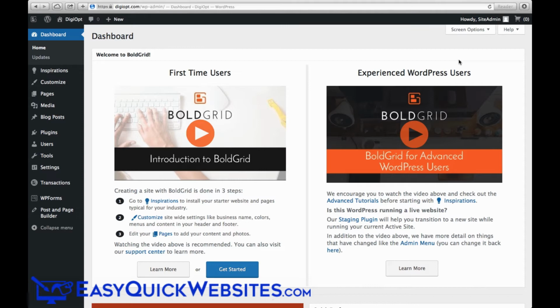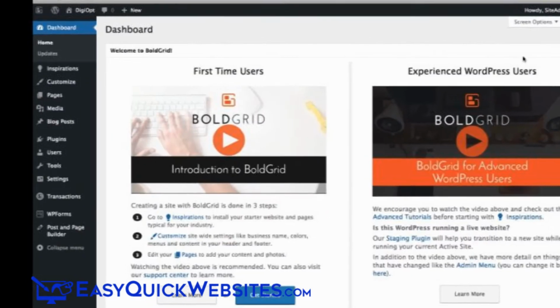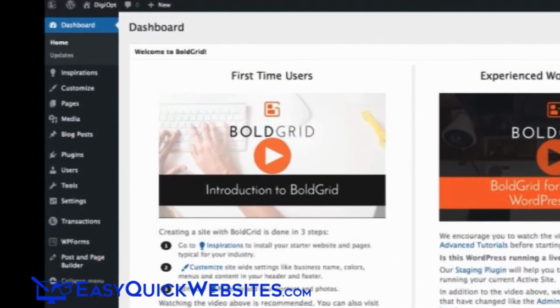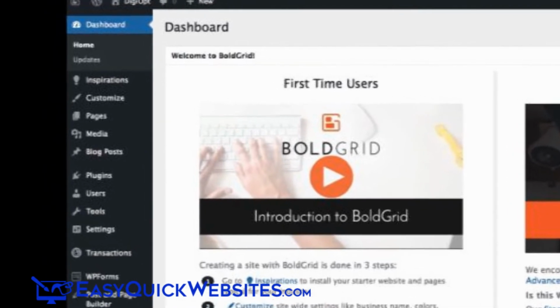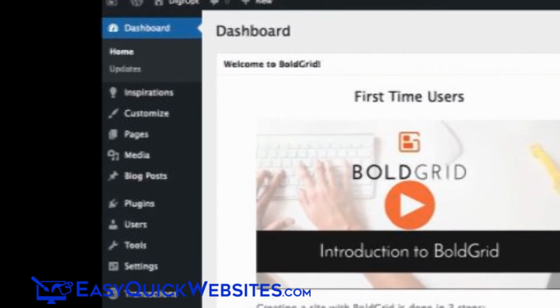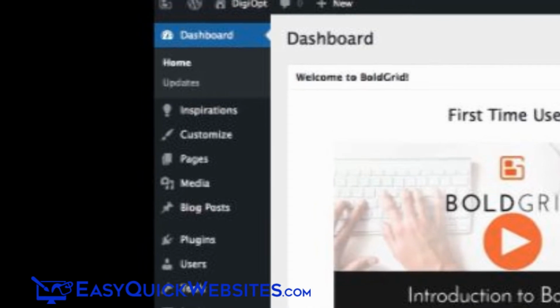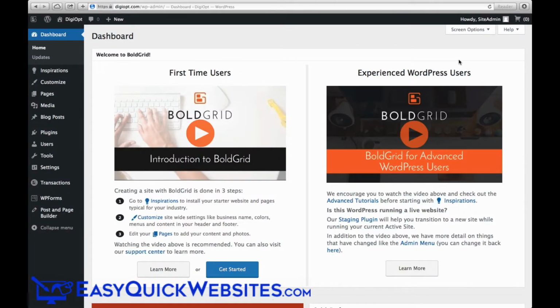When you're creating a website in BoldGrid, there are two phases, what they call inspiration and customization. Inspiration is where you construct your website, and customization is where you can tailor it to your exact needs. So let's go ahead and create our site.